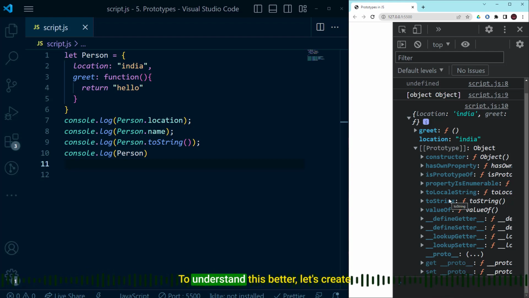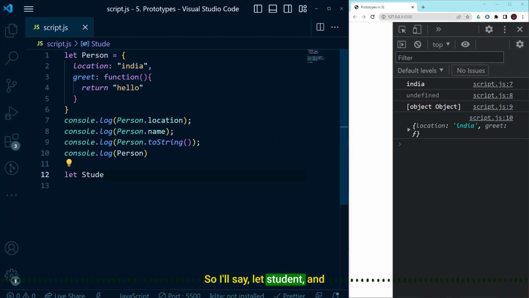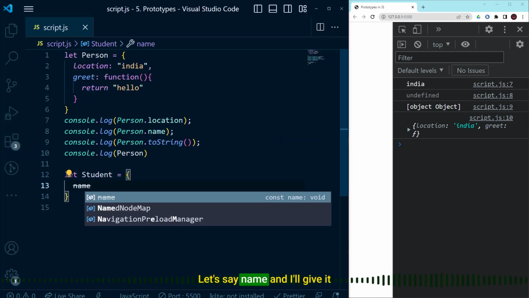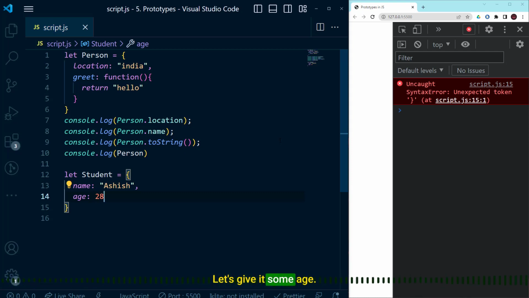Okay. To understand this better, let's create another object. I will call it student. So I'll say let student, and this will be another object. And here again we'll give two properties. Let's say name, and I'll give it my name, and we can say age. Let's give it some age, right?